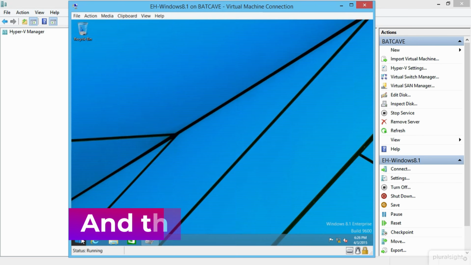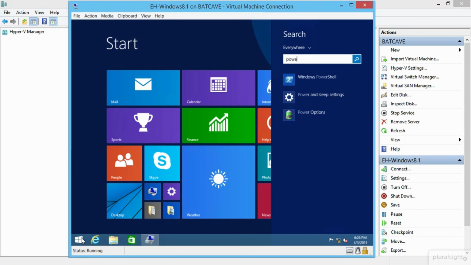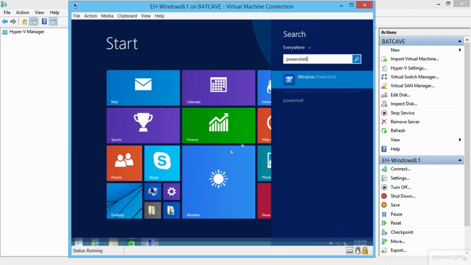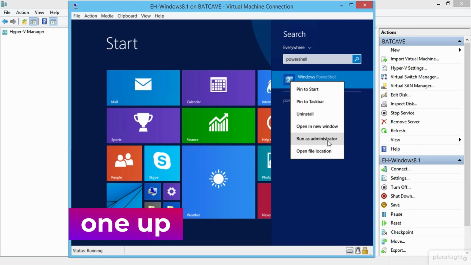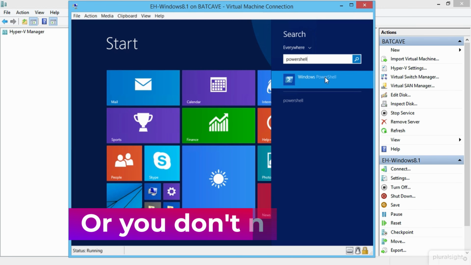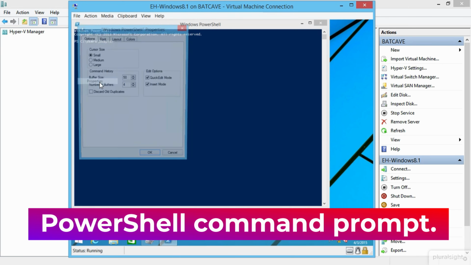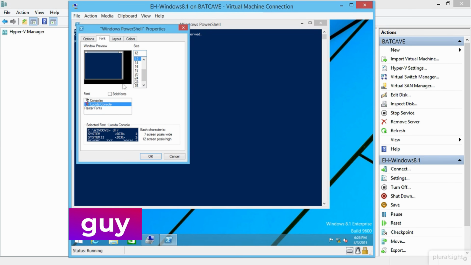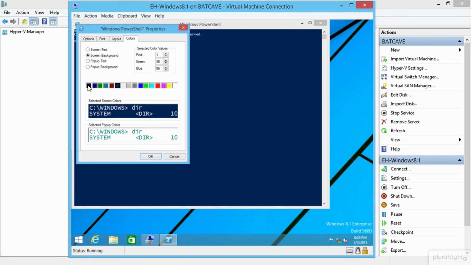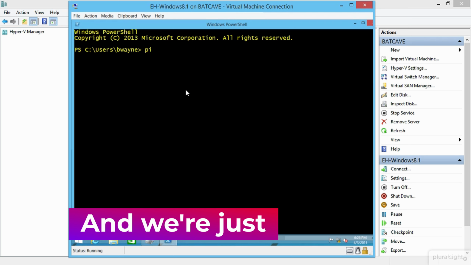And then I'm going to also just double check. I'm going to open up again, and type in, watch this, PowerShell. And I'm going to elevate this one up just for giggles. So you can right click and run as administrator if you'd like. Don't necessarily need to do this. We're going to open up a PowerShell command prompt. I'm going to, again, change this up so you guys can see it when we're demoing. And we'll change our colors again. It'll be a black background, again, with our wonderful yellow text. And we're just going to simply do a ping.